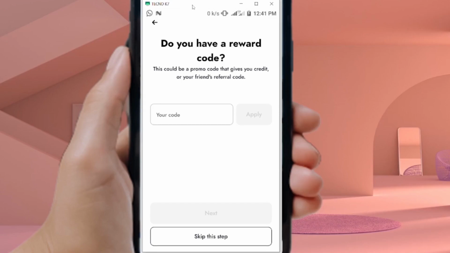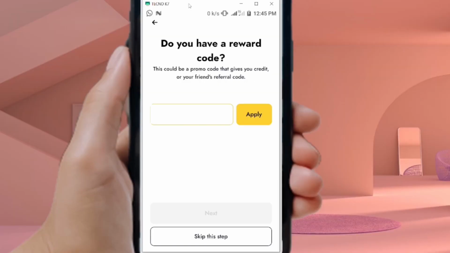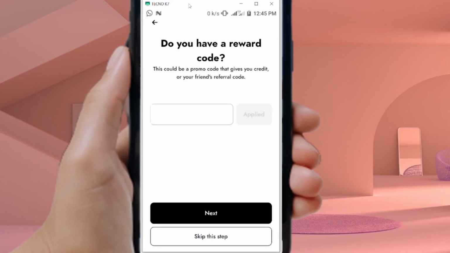What you have to do now is to put in a referral code. I want you to put in my referral code. It will help the channel as well. Besides that, I am the one referring you to this platform. So you can use my referral code, which I highly recommend you do. Then come here and put it in the box, click on Apply, come down and click on Next. So that is all.